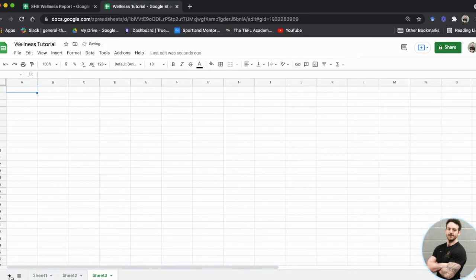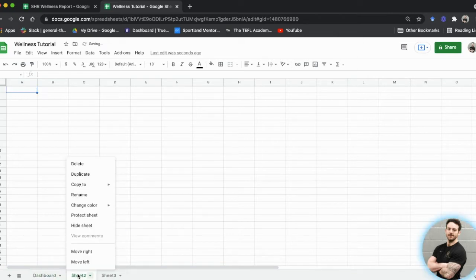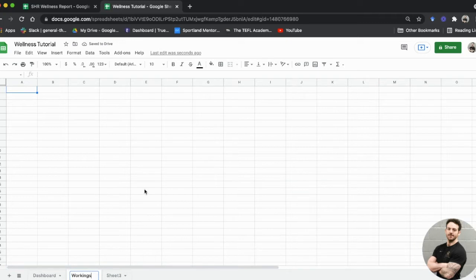So I always start with 3 tabs down here at the bottom. I'm going to call this one dashboard. You can right click and rename if you want. Workings. And last but not least, you can double click. I'm just going to put lists.